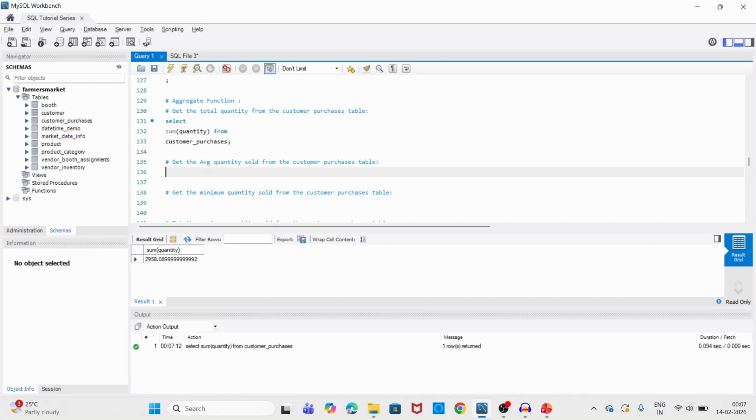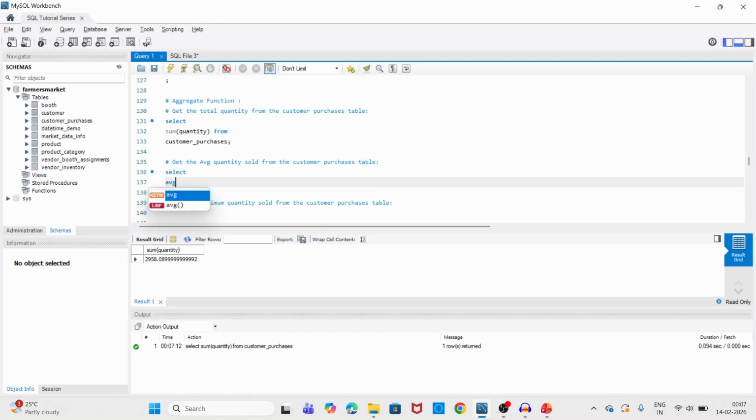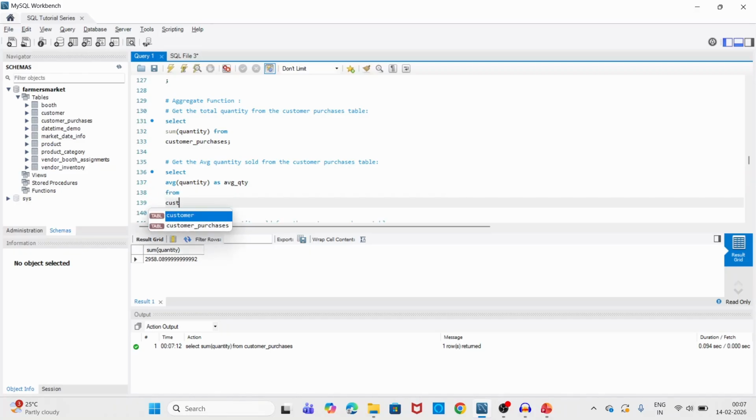We're going to write the same query, but instead of sum, we will use the average. Let's write avg, and we'll mention the column name as quantity, and let's give an alias, average_quantity, from customer purchases. Now when we run this, here it is, the average quantity is 2.949.